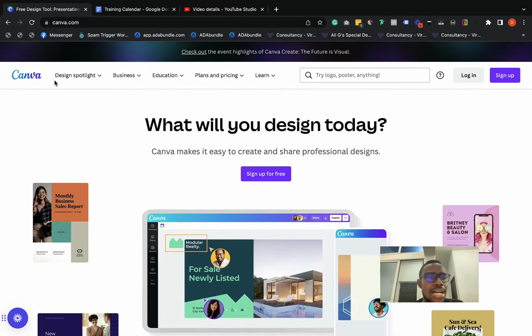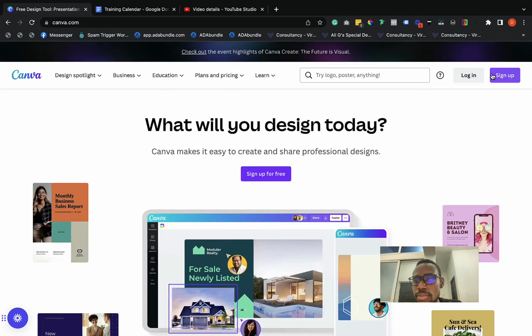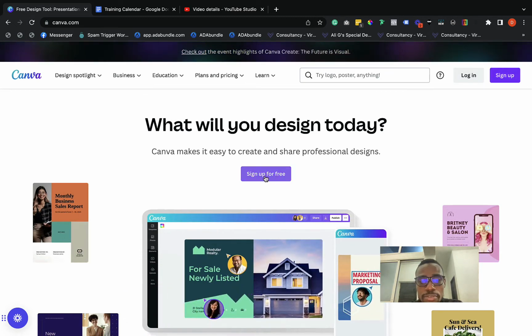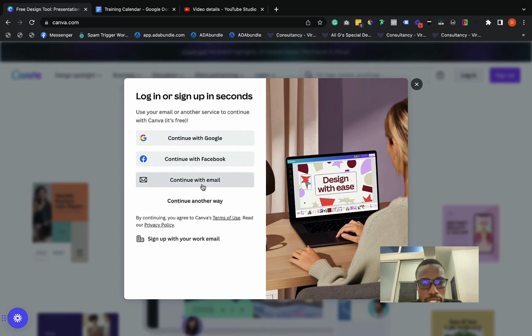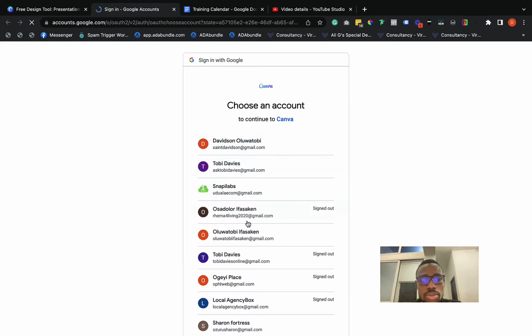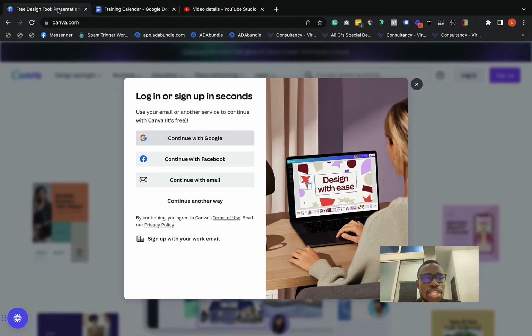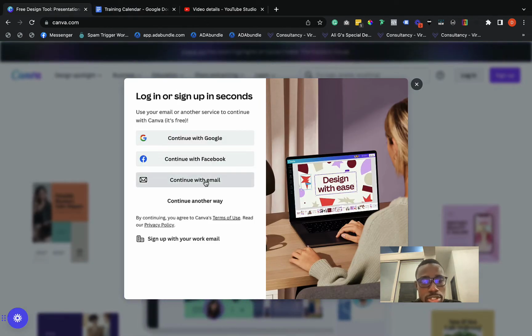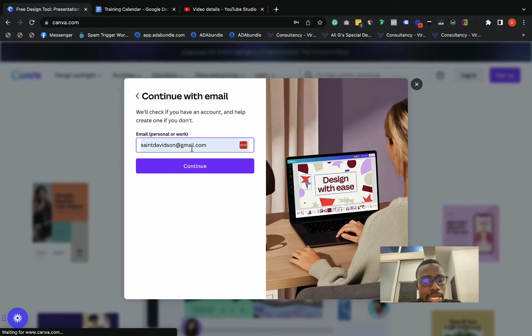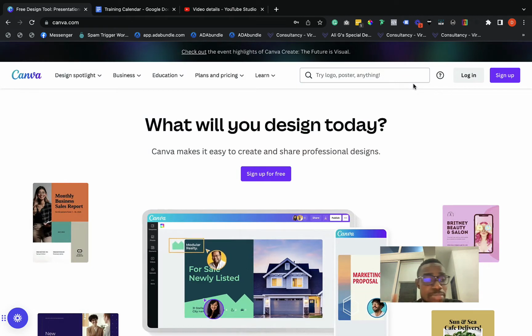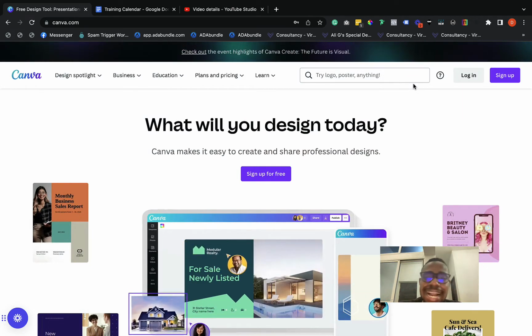Now, to create your account, once you come to canva.com, just click on sign up, or you can click on sign up for free here. Once you click on that, it's going to give you these options. Continue with Google, continue with Facebook, continue with an email. So you can just click here and it will give you a list of your emails. For instance, I have a number of Gmails, so I can just click on this one to create my account. But if you don't want to go through all that process, you can just click continue with email, and it's going to give you an option to enter your email address, click on continue, and you are good to go. But I will not go through that process because I already have a Canva account.